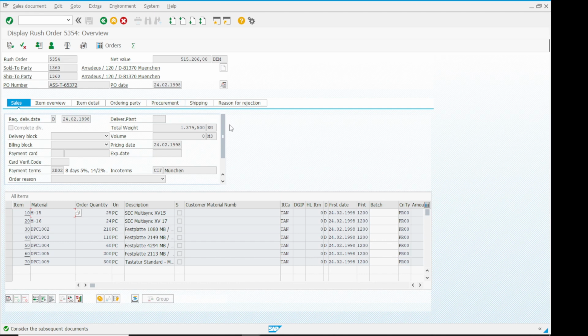In this screen, if we examine the sections of the screen that SAP created, there is the header section, the middle section, and the last section, which is the item detail section. The middle section is the item overview, and the first and very important section is the header section. Also, different types of tab exist.